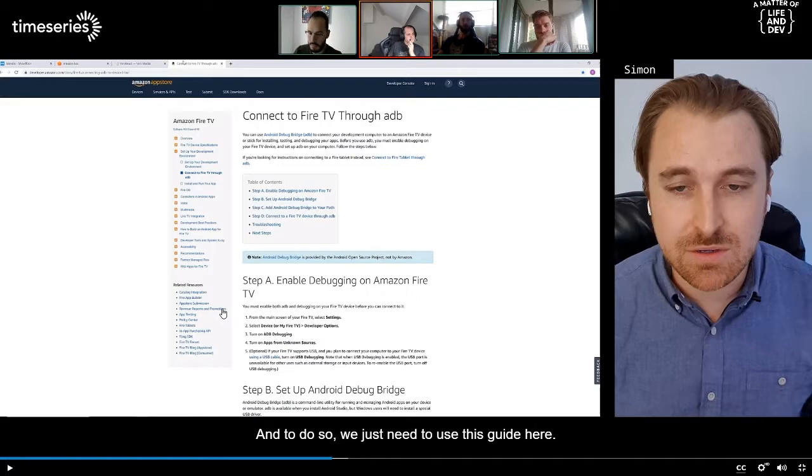What is a Fire TV stick? Is it like a Chromecast kind of thing? Yeah, it's Chromecast compatible, but it has actual apps on it.